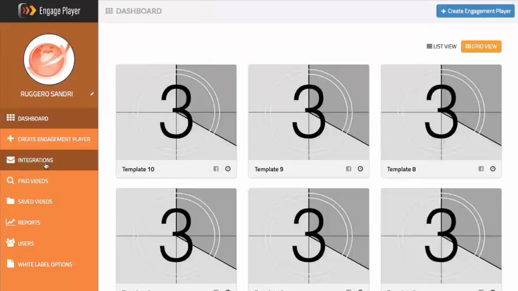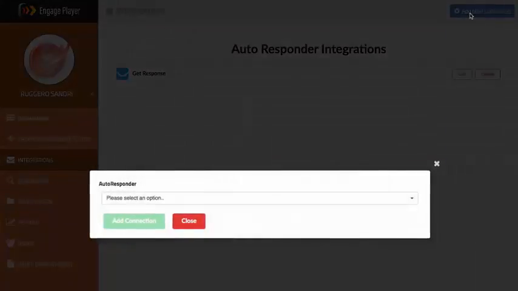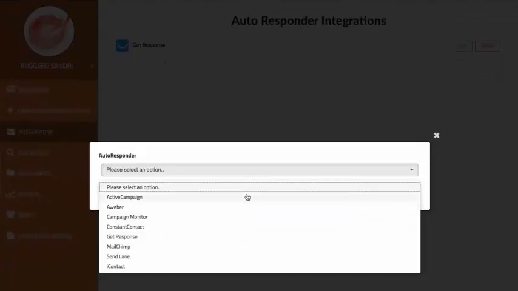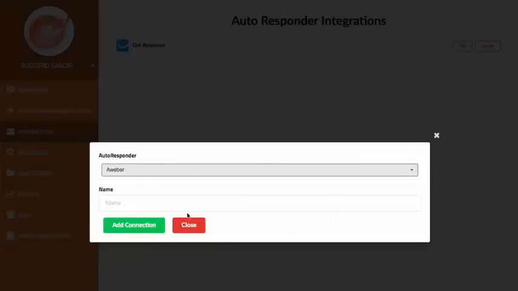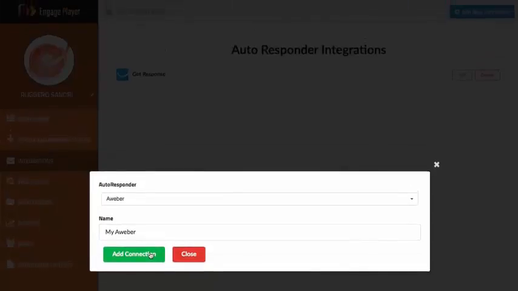What we'll do is take a look at integrations. Now integrations, we offer I think it's 7 or 8 different integrations with autoresponders. The cool thing about it is you can add as many as you like. So I can have 3 different Aweber connections, 4 GetResponse, whatever campaigns you guys are running or your customers are running. They can have multiple instances, not just one. So I'll just choose one here, give it a name, call it my Aweber, and add that connection.